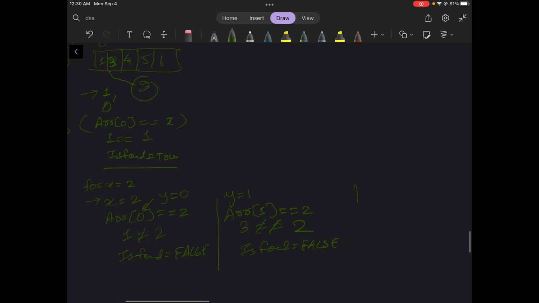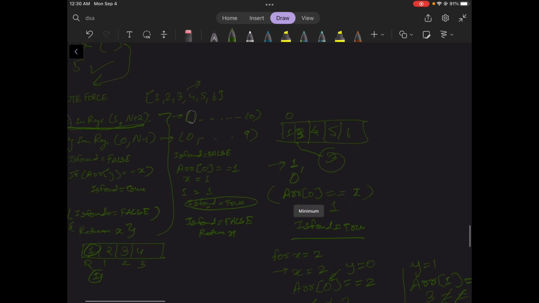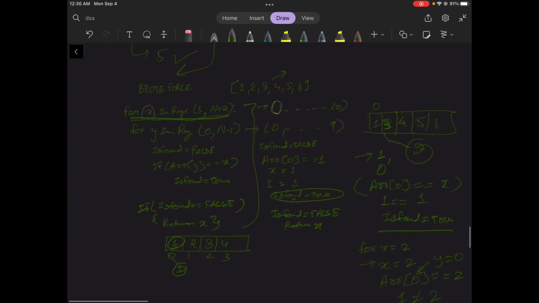Okay, now like this it will go till y equal to, so how many numbers are there? 1, 2, 3, 4, 5, so 0 to 4. So at last it will be 6. So array of 4 equal to 2, which is 6, not equal to 2, is found false. So the is found flag is still false.